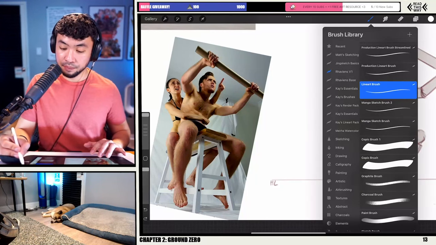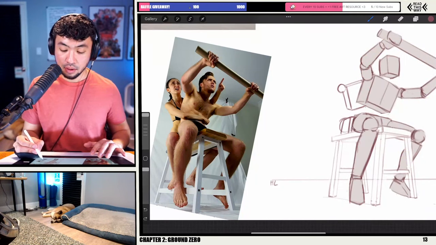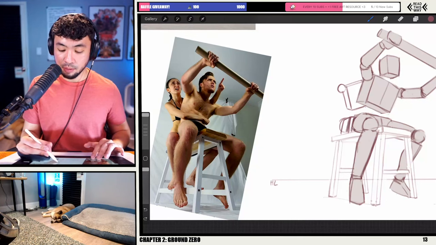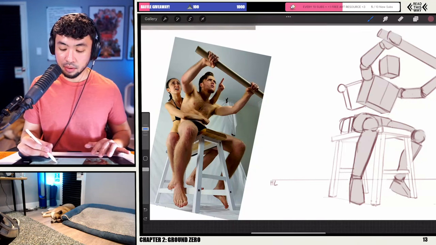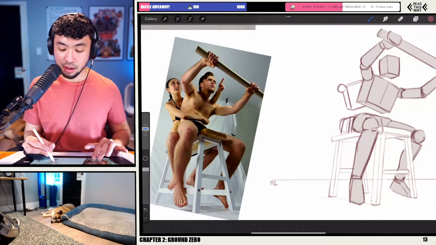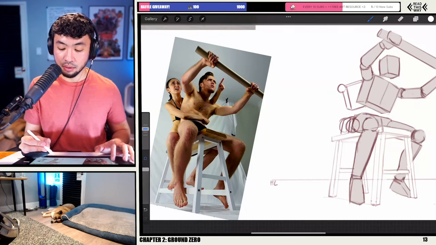Actually, I want to bring, how should we do this? I think the hip is going to go further out here, like that. And then we're going to bring this knee right here. There you go.